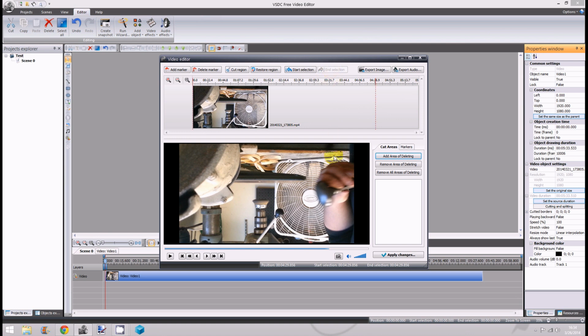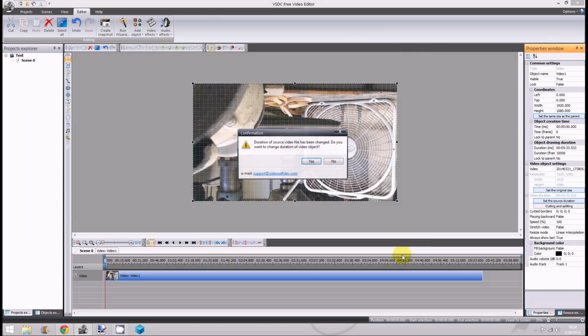End selection. That's the step I forgot. I forgot to cut. You hit cut, and you notice this whole thing has changed in time. At that point, you hit apply changes. It'll want your confirmation here.